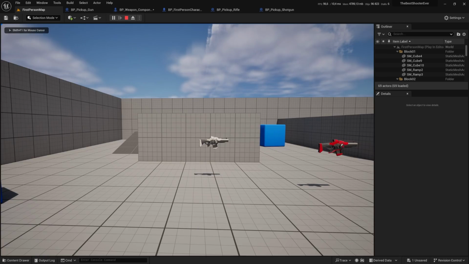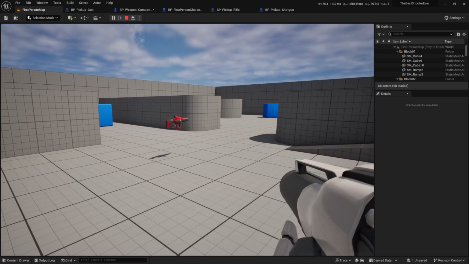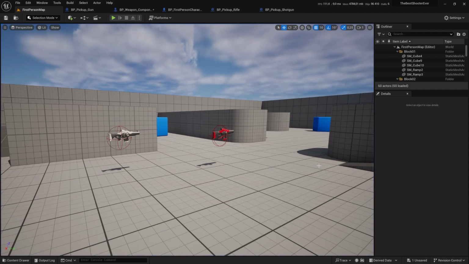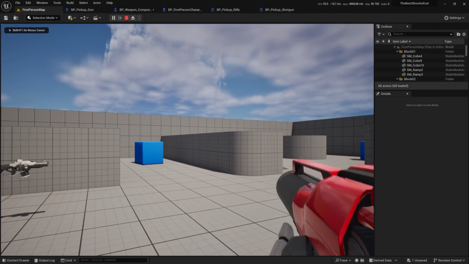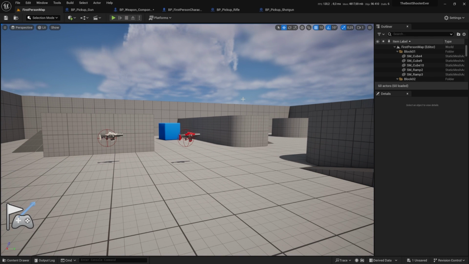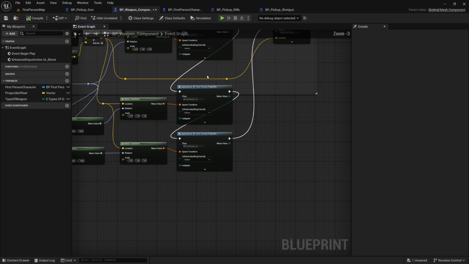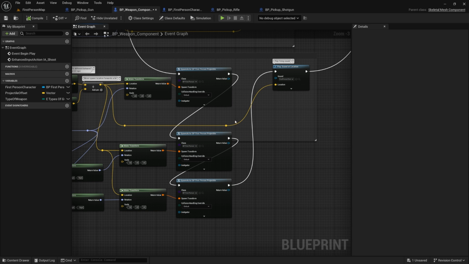So just as a test, if I pick up the normal rifle, there it goes. It's working correctly. And if I pick up the shotgun, then there are my 3 shots, right? If you want more shots, I mean, instead of just copying and pasting this here, what I would do is create a loop that will loop as many times as you like.